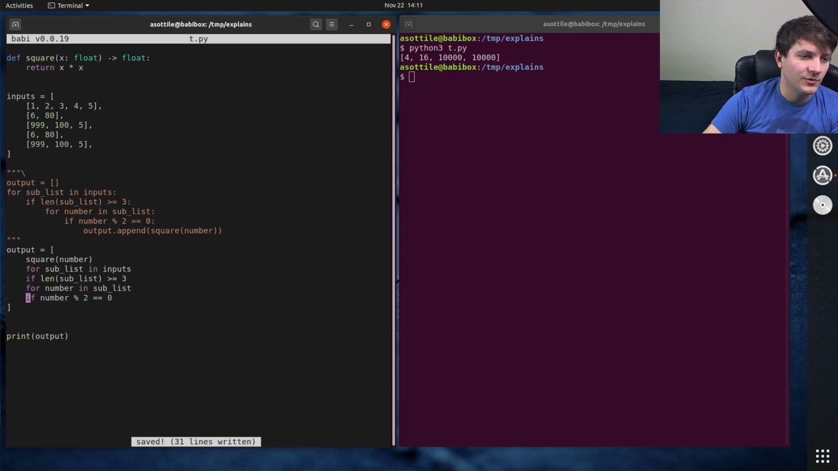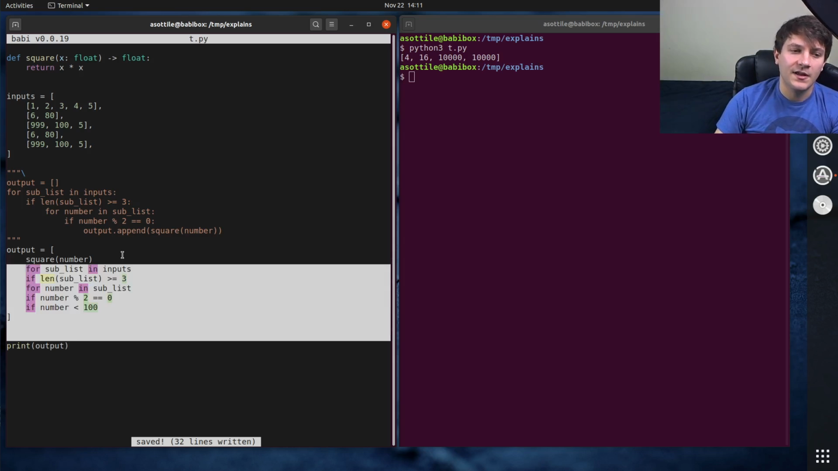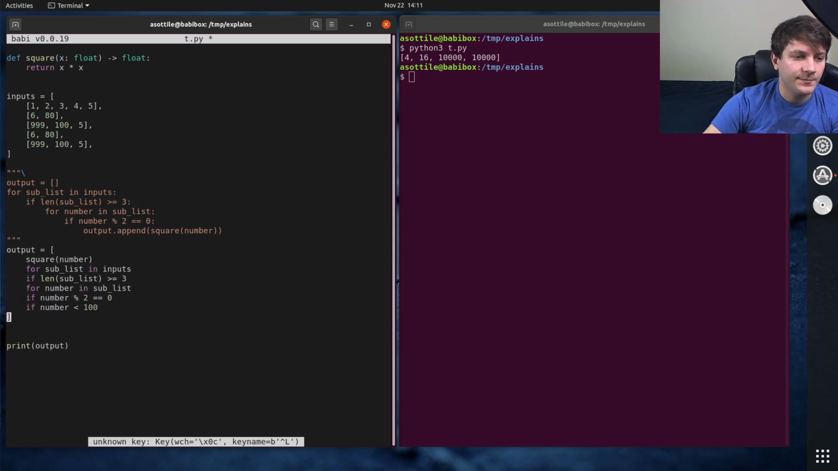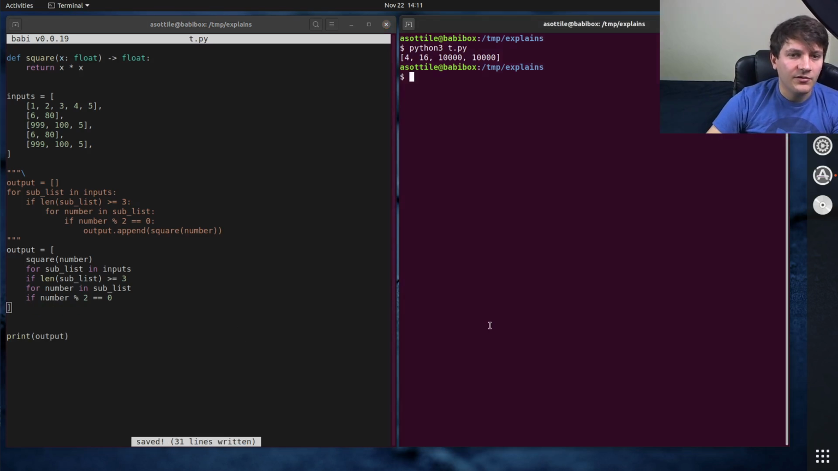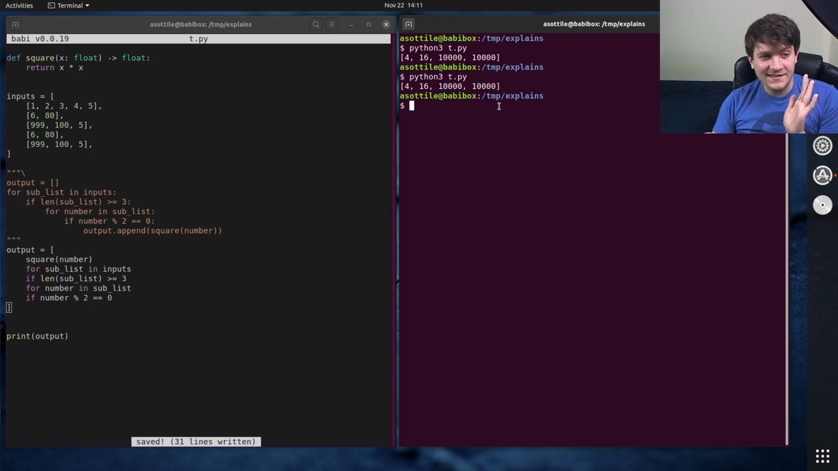We can also add more if conditions here. So maybe if number is less than 100. That would filter it out more, but again, you don't have to have one of each type. You can have as many as you want. But if we run this again, you'll see that we still get the same result. Okay, so that's complicated comprehensions.